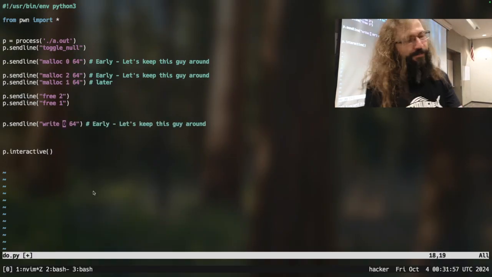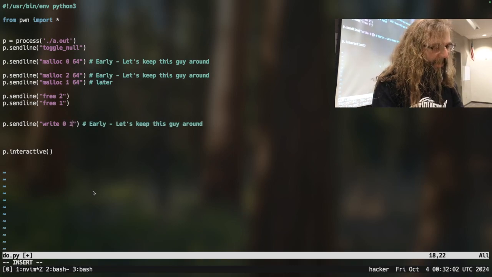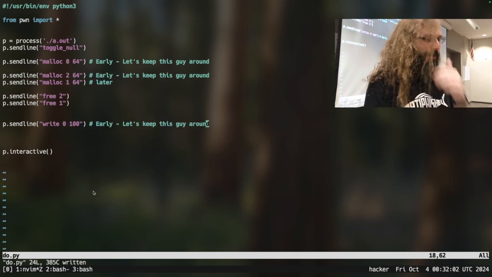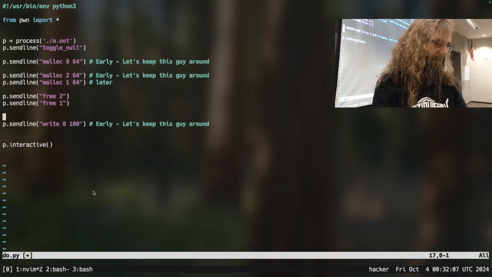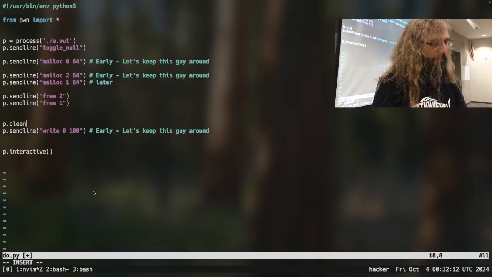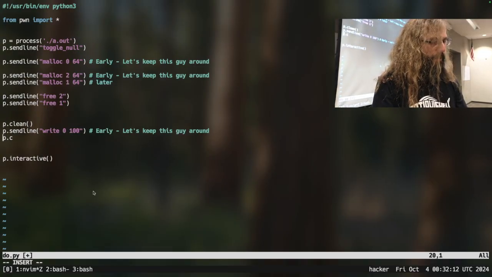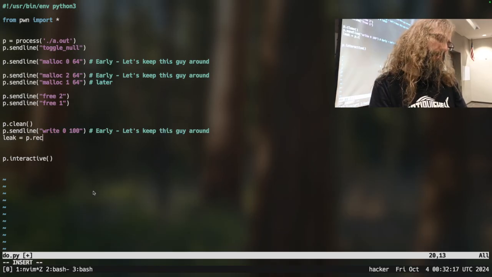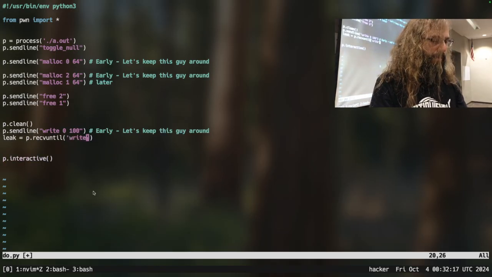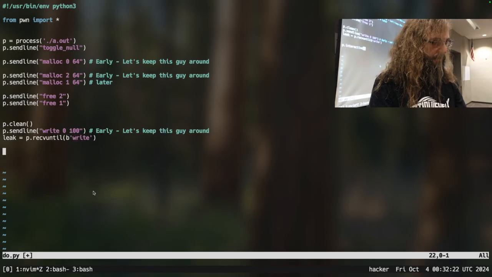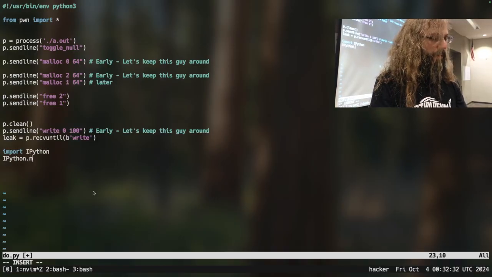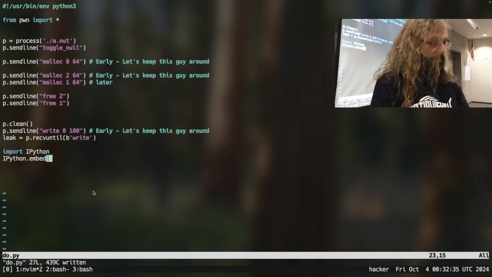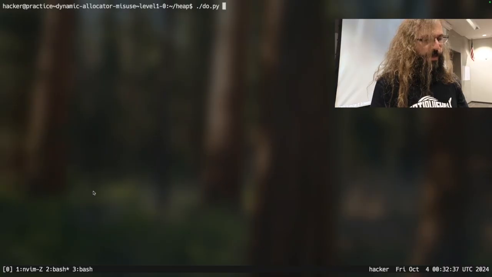This is actually not read, it's write, because reasons. We're going to go with, again, our 100 bytes. And then we have our p.interactive, except we already had this. p.clean, p.leak equals p.recvuntil write. And then we'll import IPython and have the IPython embed. All right, let's see if that behaves as expected.